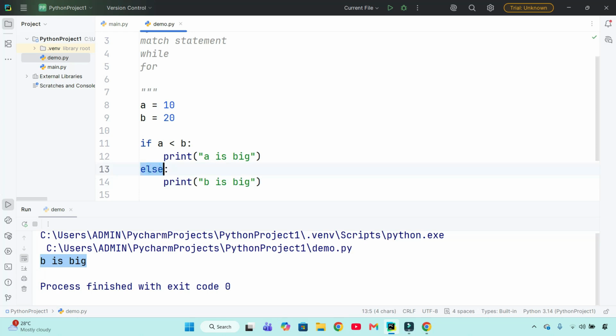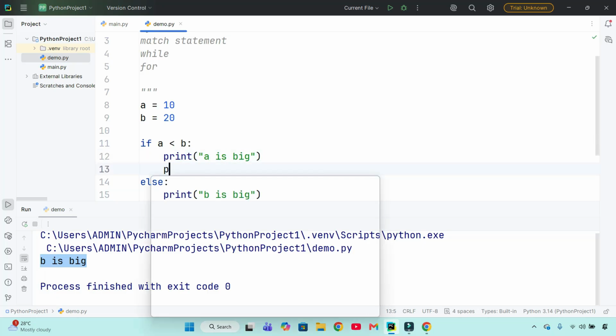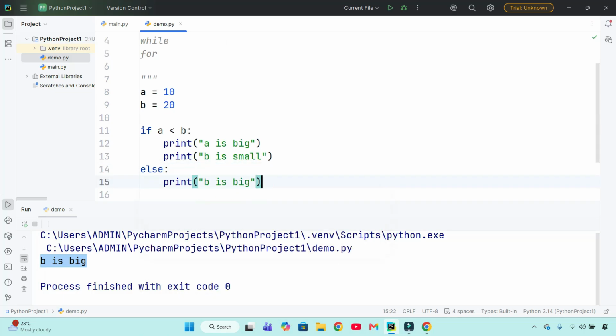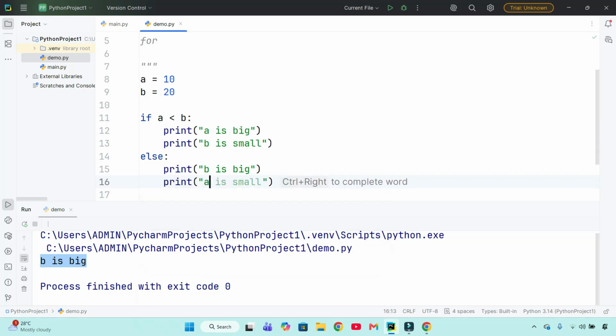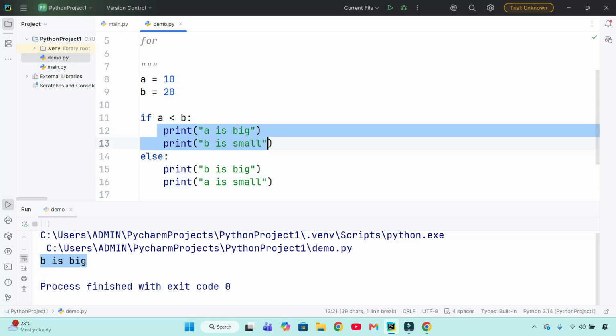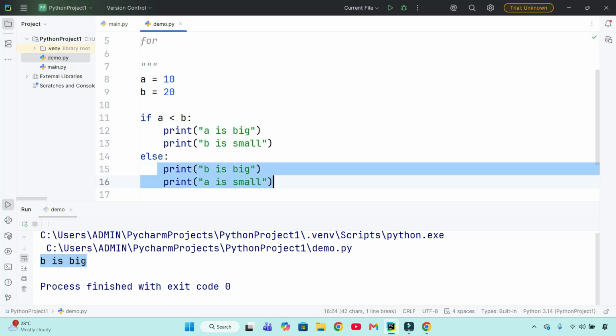So the meaning of else is when it is false. Okay. Else means when this is false, what should happen, and when this is true, what should happen. First statement always executes when it is true, second statement when it is false. In real time, we will see multiple statements when the condition is true or when the condition is false. So I can write multiple statements, not just a single statement. Here, two statements execute if the condition is true, and two statements execute if the condition is false.